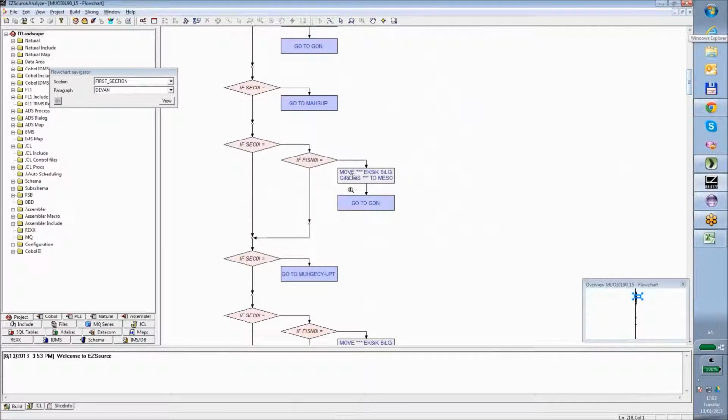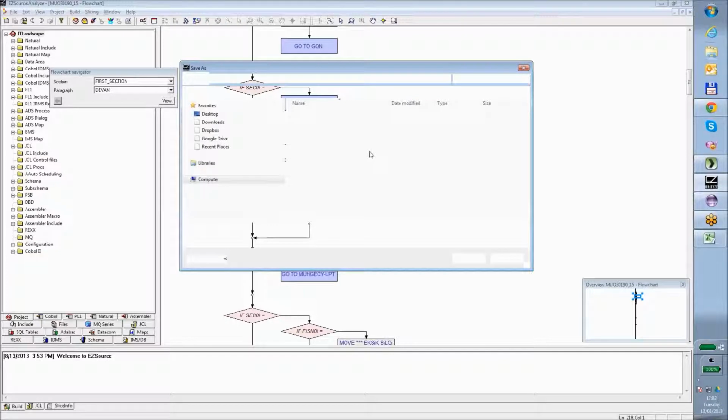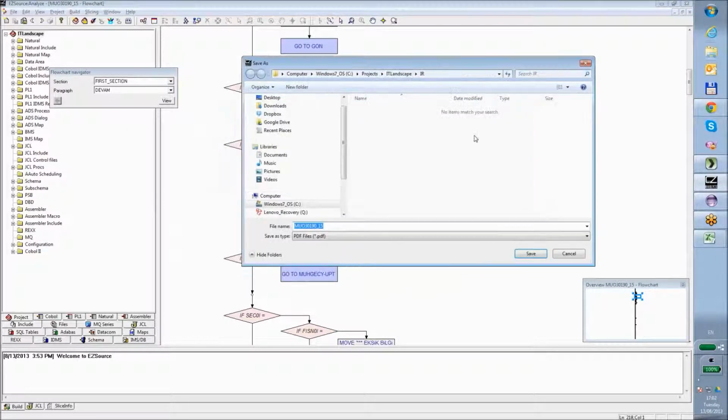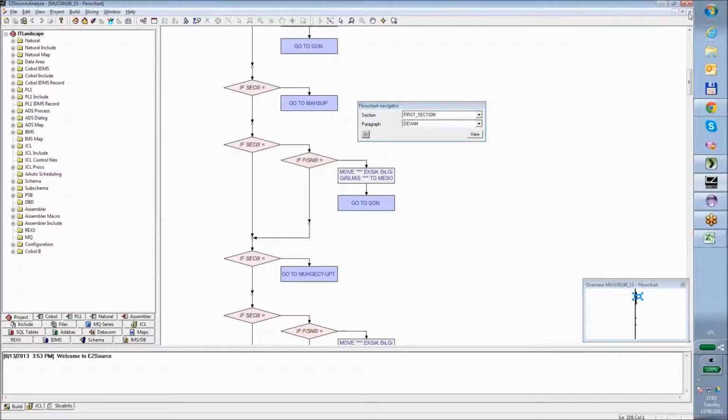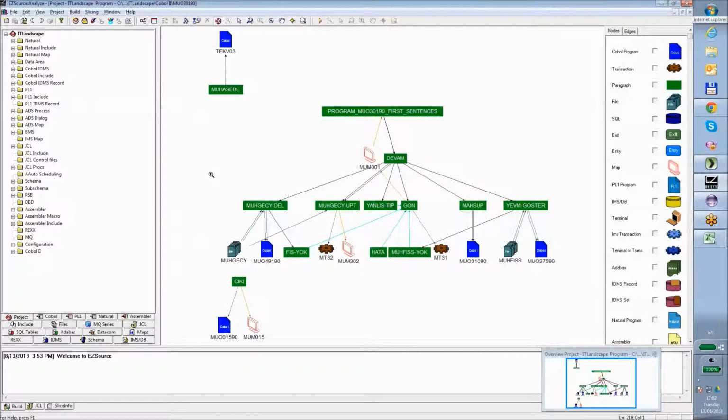So this would be the if statement, move statement, go to statements. Again, you can go from here to the source code, and like all of the graphs, you can export them. So if you want to, let's say, include something as part of documentation, you can export into PDF or EMF, which can go then to Visio. And there are other graphs. There are scheduling graphs. There are job-related graphs here.